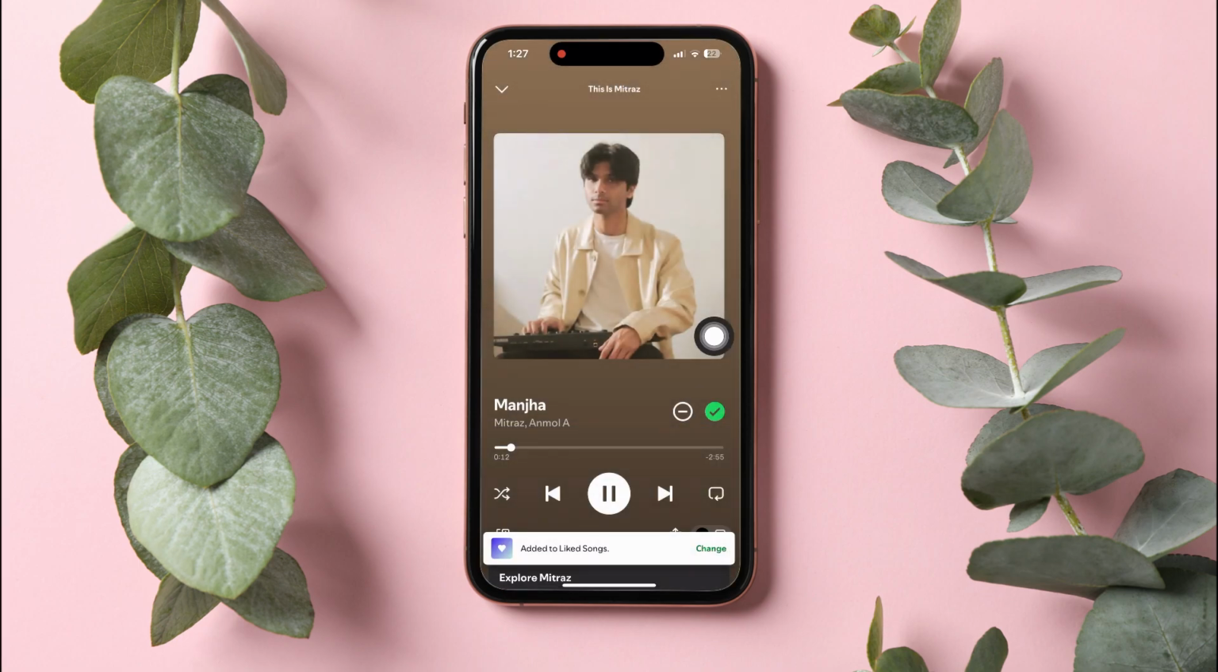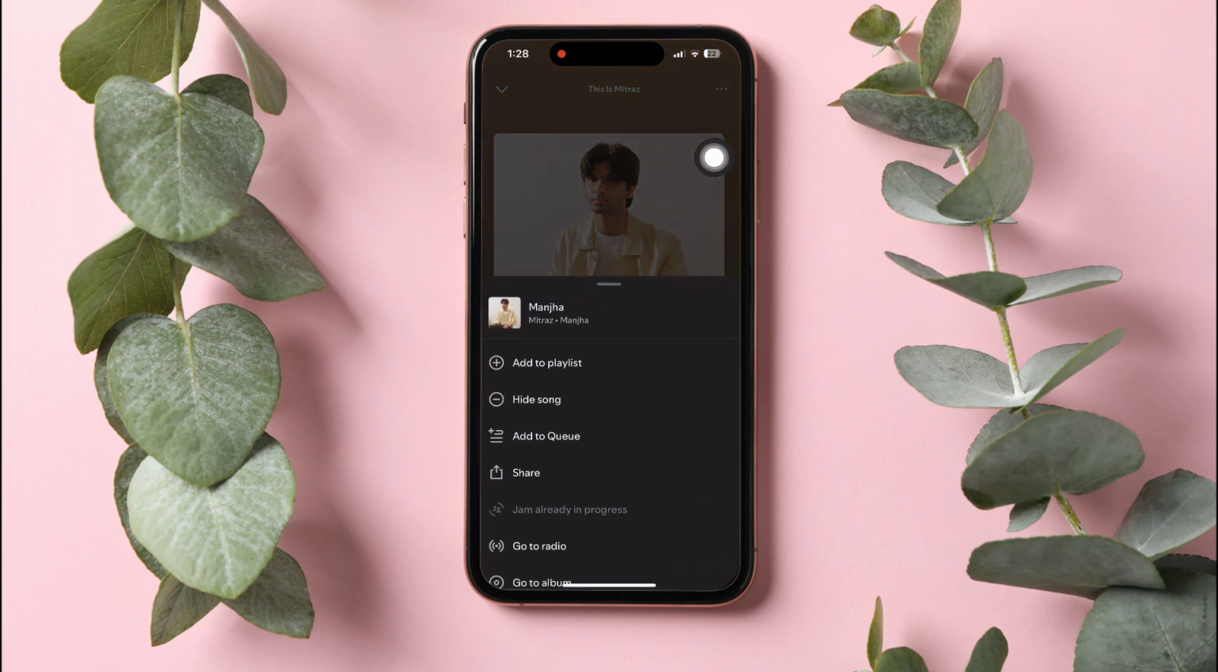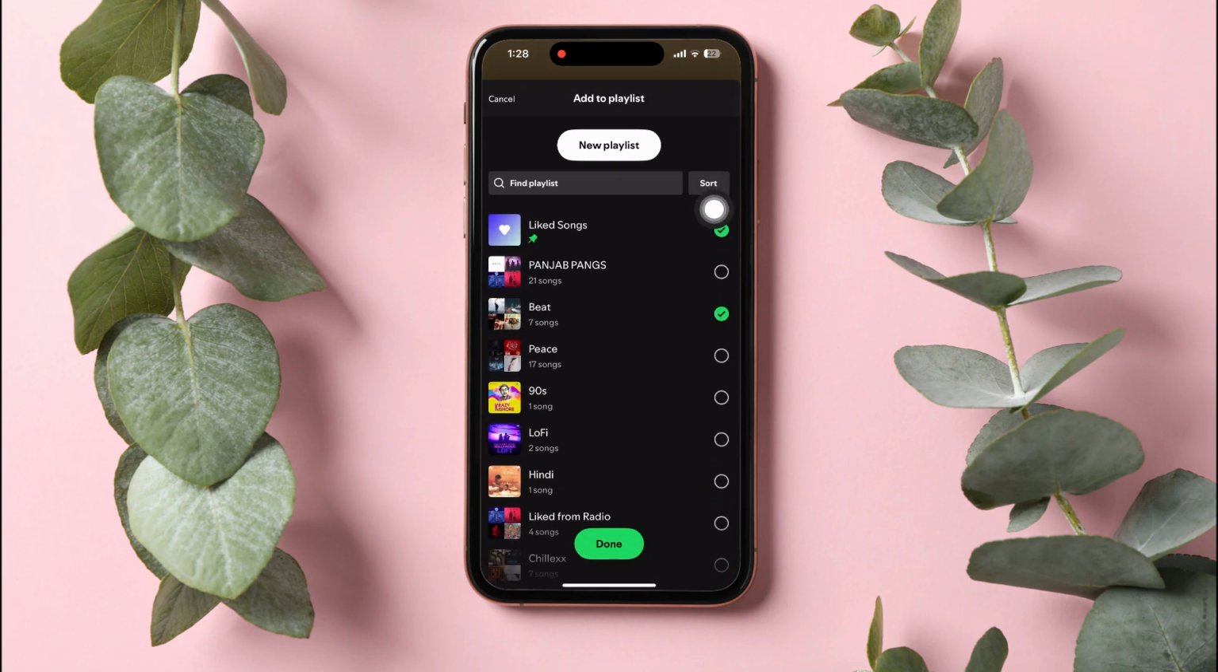After that, on the same screen, tap on the three dots at the top right corner of the page. Here, you can choose to add the song to a playlist. On this page, you can choose which playlist you want to add the song to.